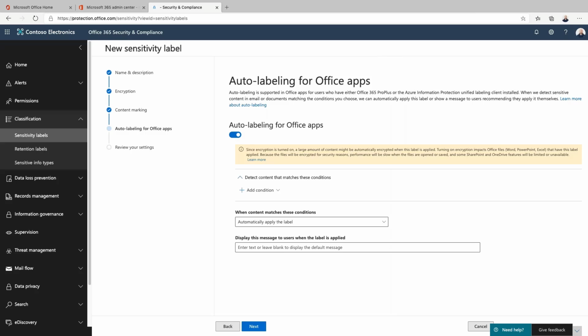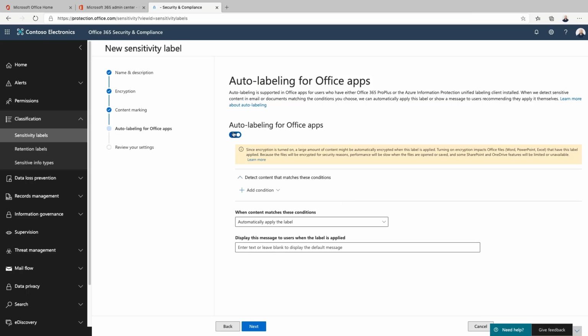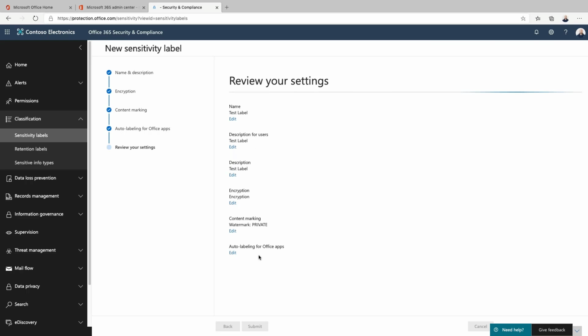I can then do auto labeling, and I can say apply this label automatically. Now you will need the E5 licensing to do automatic, or at least the Azure AD Premium AIP licensing P2. So I can say recommend that users use it, or I can say automatically apply, and I can add a condition where something contains whatever to be the reason for doing it. I'm not going to do that one for now. Click next, and then I can submit that, and that's my new sensitivity label that gets created.